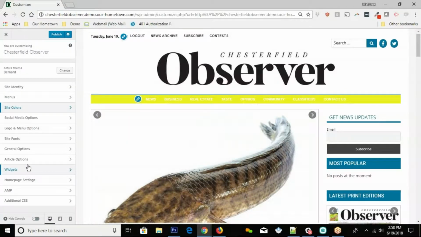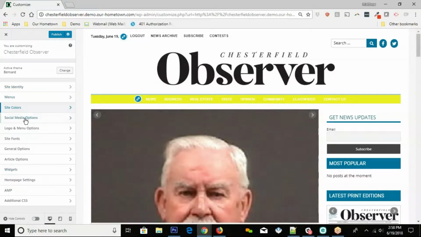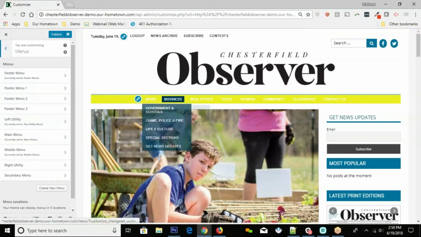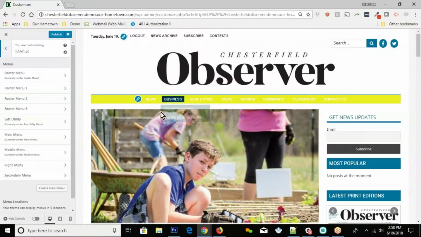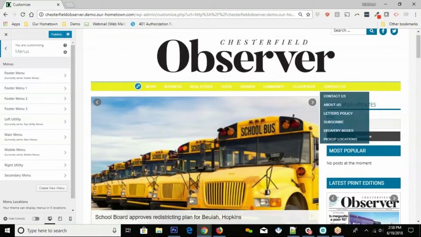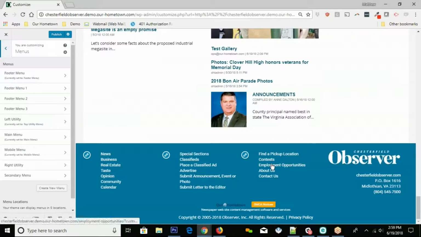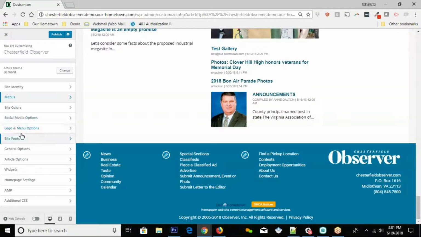So if I leave that area and go back here, you can see that there's a couple different options. You can edit the menus in here, all the menu options at the top of the page in this navigation bar, and the menu options in the footer. All this stuff is controlled in the menus area of the customize tool. This is an area that I think you can just kind of thumb through. It's pretty self-explanatory. You know, the site colors is one thing.